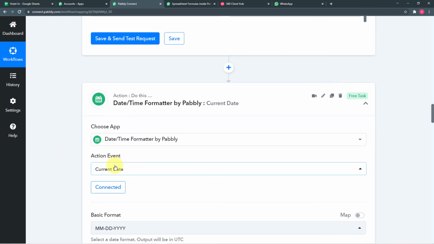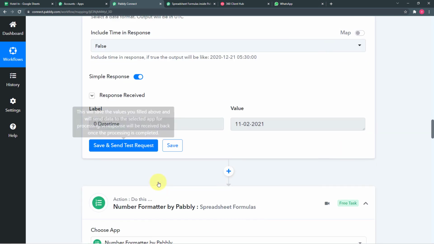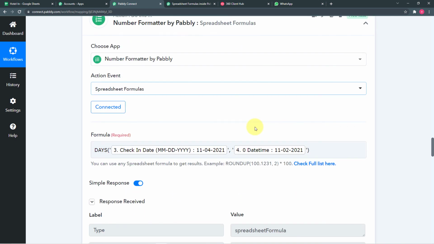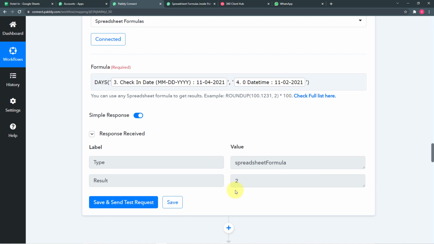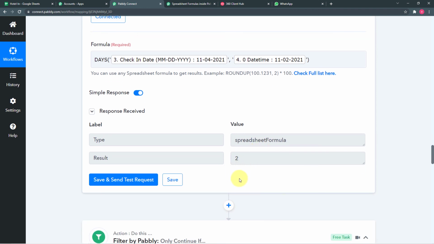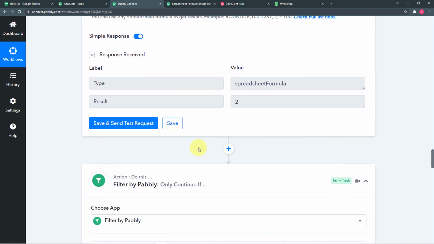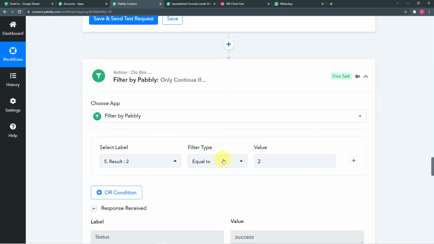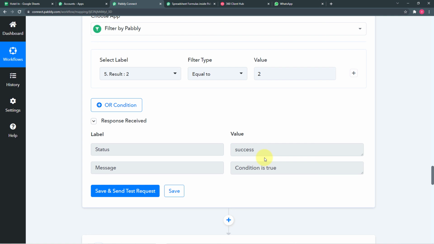After that, we applied the date time formatter to bring the current date like this. Then we applied the number formatter to compare the dates, which are the current date and the check-in date, to get the result here. So if the result is 2, the difference between the two dates is 2 days, then we are going to send the message. For that, we applied a filter and told Pabbly Connect, when the result of this comparison equals 2, then only make the workflow run.